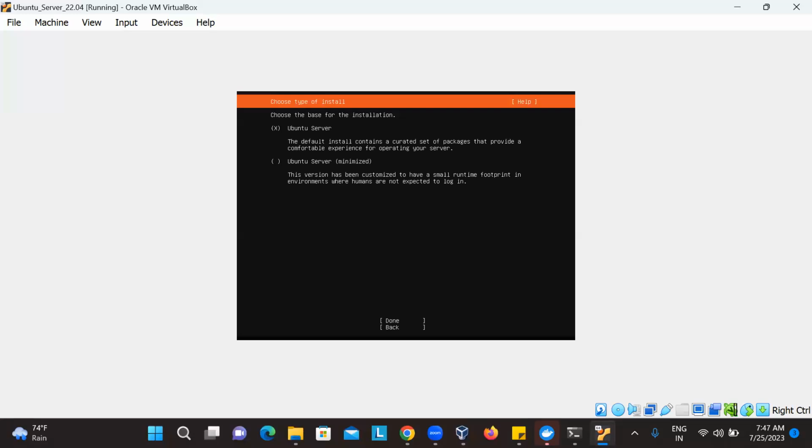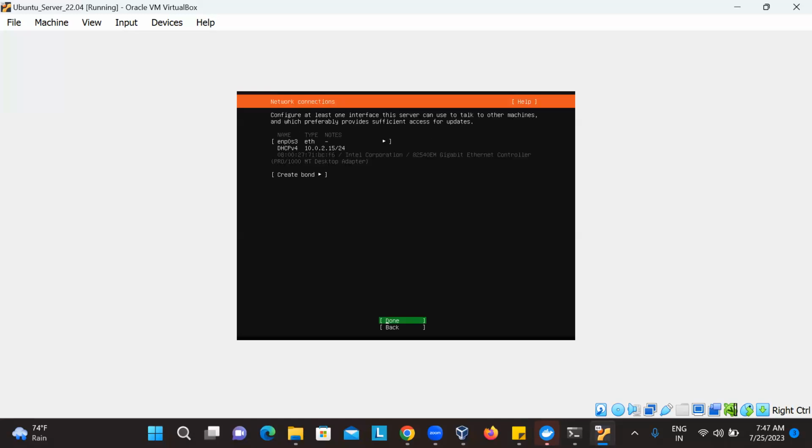Okay, now let me continue with the Ubuntu server here itself. I don't want to use the minimized version of it. And one more thing is, it is asking me what the default configuration settings for the network here are. It is showing me here. This is my network interface, which is going to be assigned to my server.